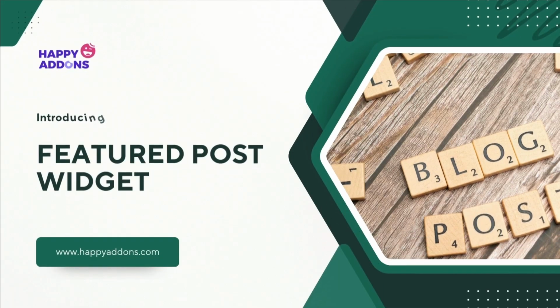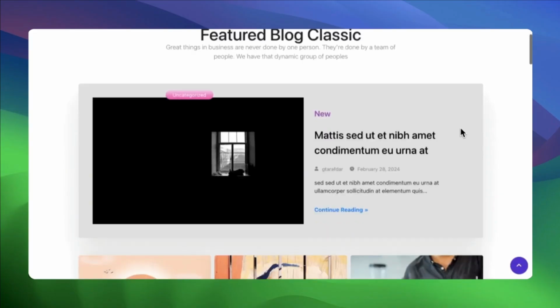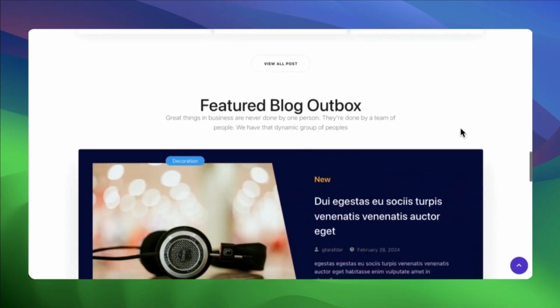Welcome! In this quick tutorial, we'll show you how to use the Featured Post widget from HappyAddons. It's perfect for showcasing your most important content in style.